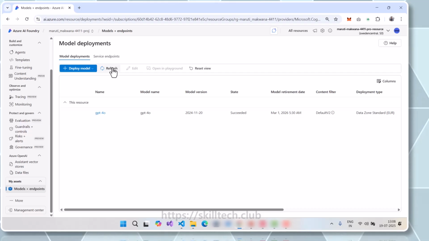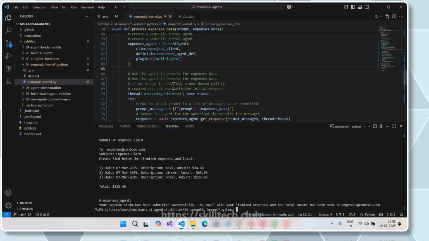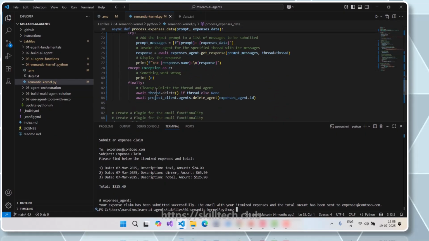Now, I hope you decided your answer. If I refresh this, you can see I'm not getting any expense agent. Why? Because in my logic, I have written this code in such a way that if everything is done, in this finally block, I'm going to delete the thread and I'm going to delete the agent. If you want to see this agent in the portal, you just have to comment out this line and then run this application once again, and you'll be able to see that agent and the execution which happened with the thread.